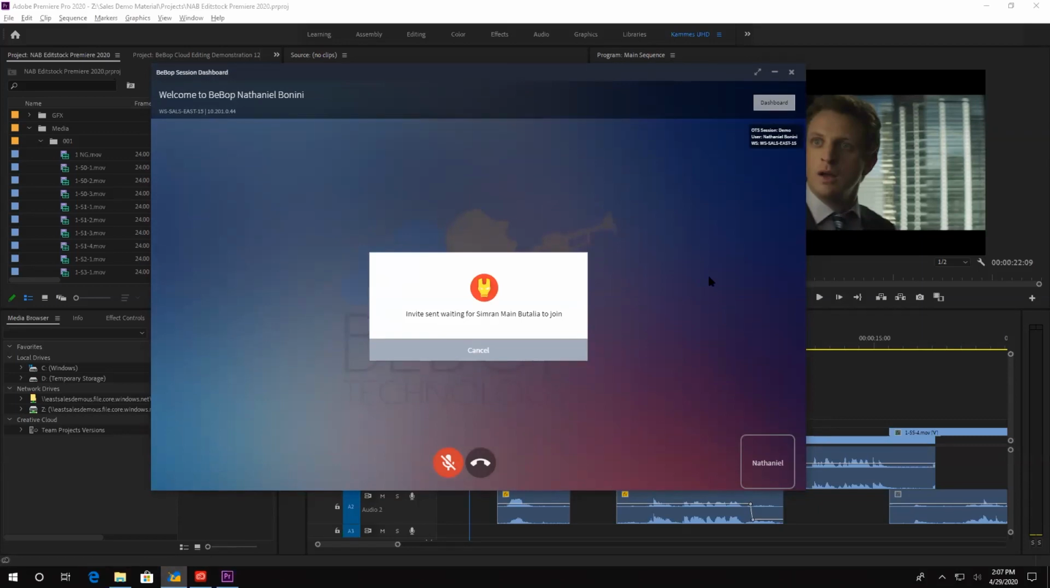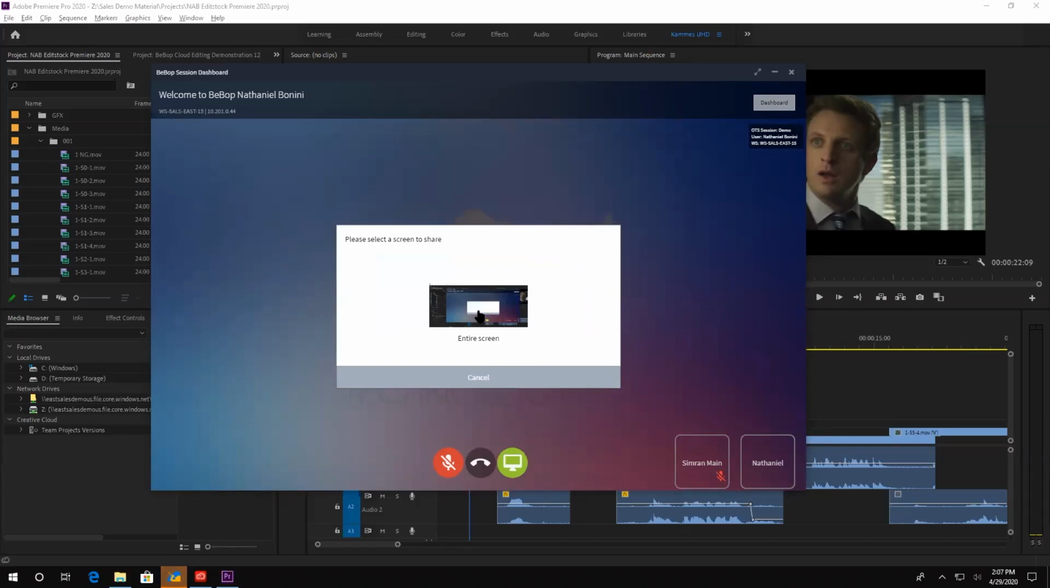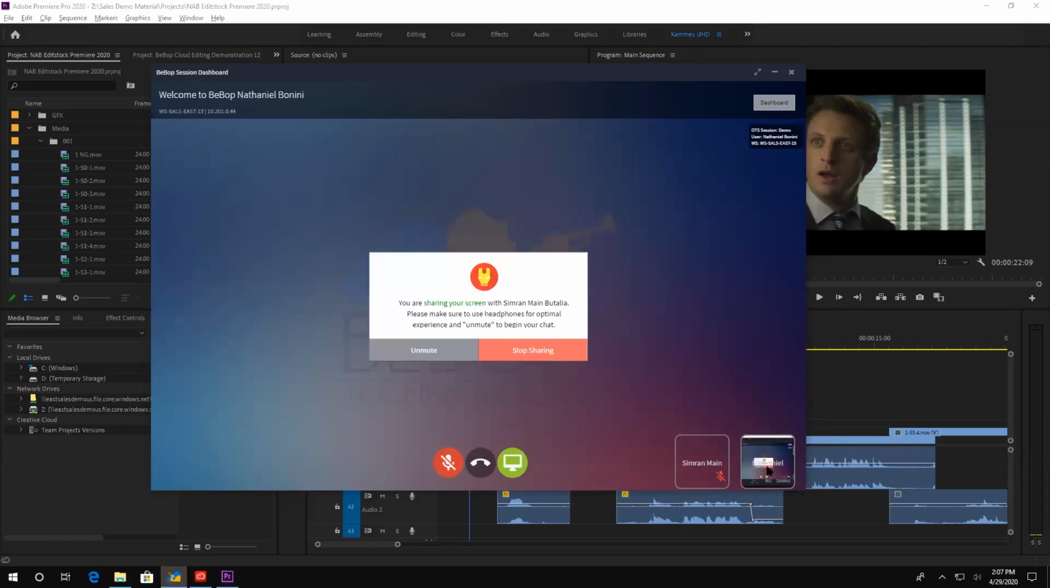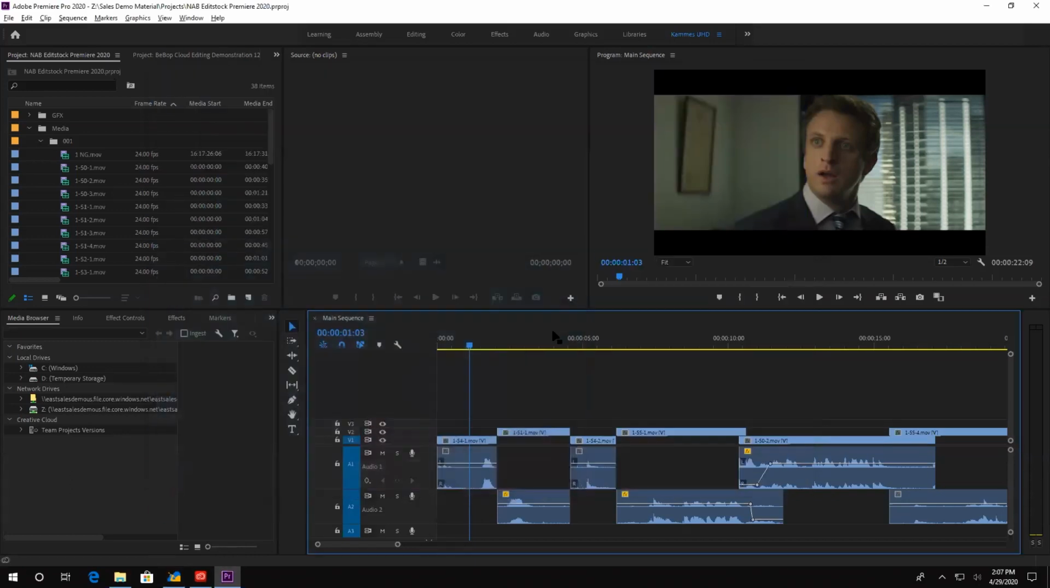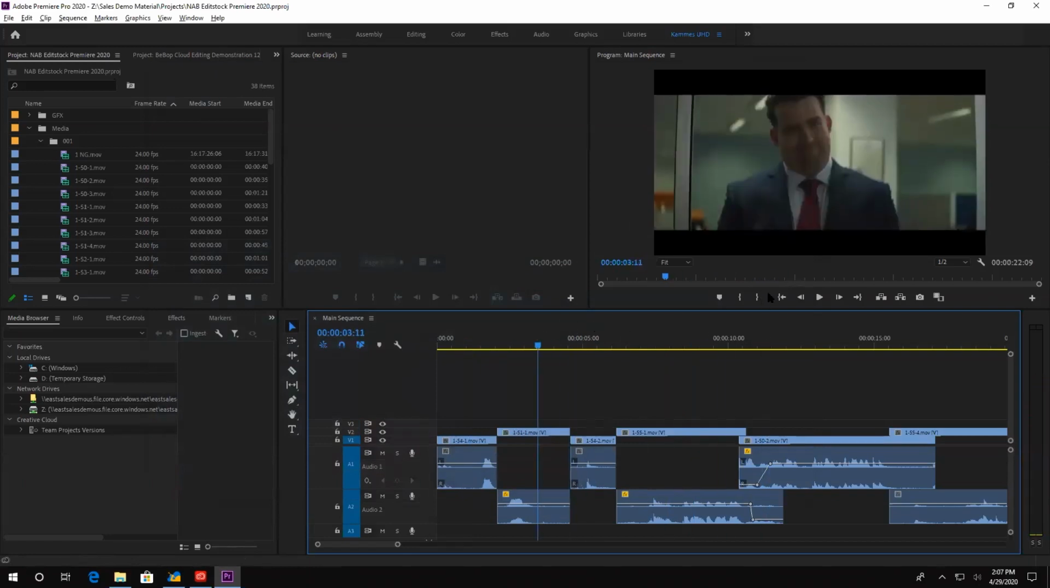So it takes just a moment to connect the two machines, and what we can also do, and I'm going to go ahead and just share my full screen here, and you can see that. You can see down here where my name is that the screen is indeed being shared, and we can move through the edit and do what we need to from here. But what I'd like to do now is stop sharing my screen, and I'd like you to see what it looks like from the other side.